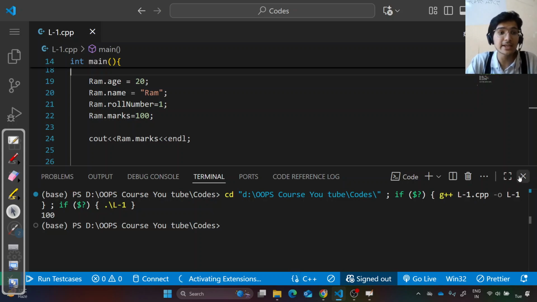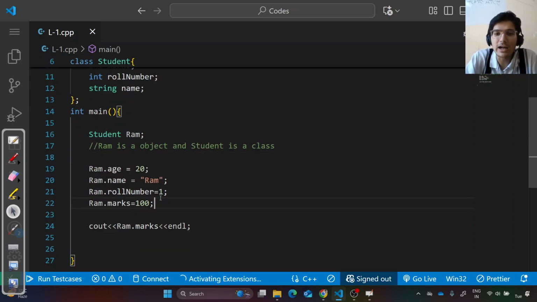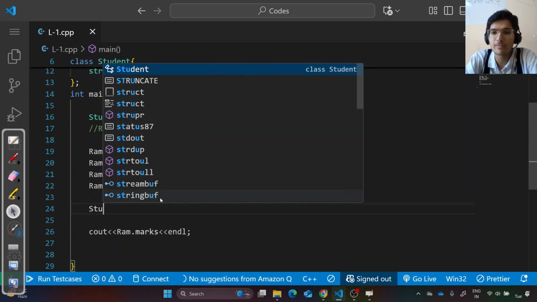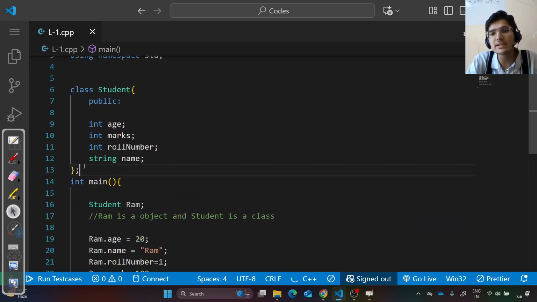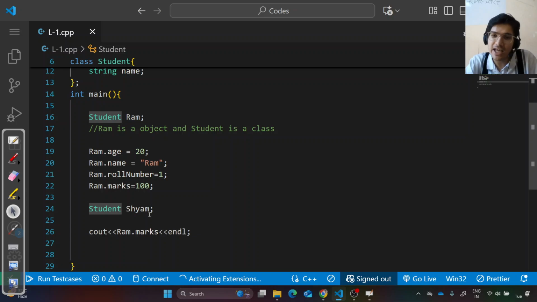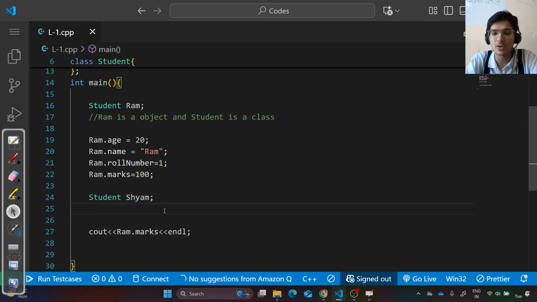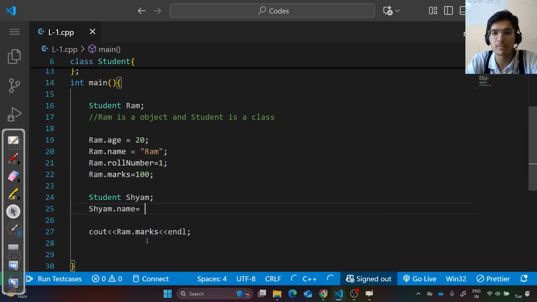Now what do we need? This is fine, bhaiya. How is it useful now? Let's see. Now I define another student, which is Sham. Now see, I don't need to repeat this code again. The student class I've already written. This has the same properties again. You can now set his properties. Okay, his name is Sham. This is the beauty, how structured a way you write the code.